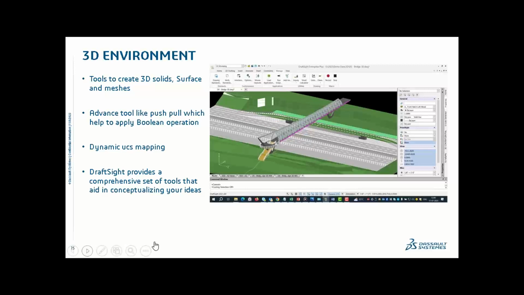Additionally, DraftSight features dynamic UCS mapping, enhancing the precision and efficiency of 3D modeling tasks. With its comprehensive tool set, DraftSight empowers users to conceptualize and realize their design ideas effectively.